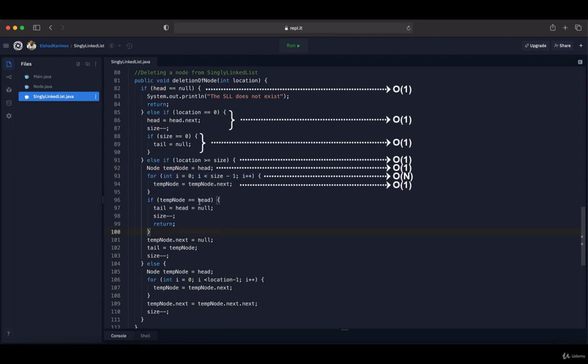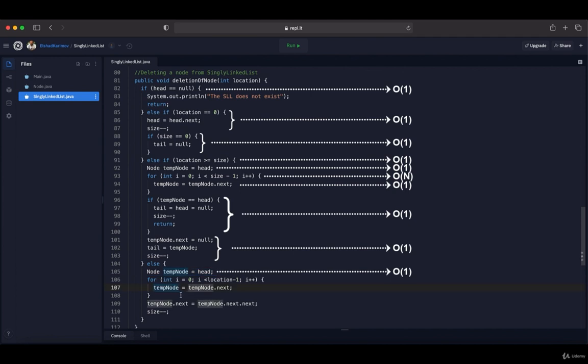Then after doing so, we have an if condition in which we are setting head and tail to null and decreasing size by 1. This part of code also will take O(1) time complexity. Then we continue over here, in which we are setting the temp node's next reference to null and tail to temp node, and size is also decreased by 1. These are simple assignment statements, so these 3 lines of code will also take O(1) time complexity. Now at the end, in the else condition, we have created a temp node and set the head value to it. This part of code will take O(1) time complexity.